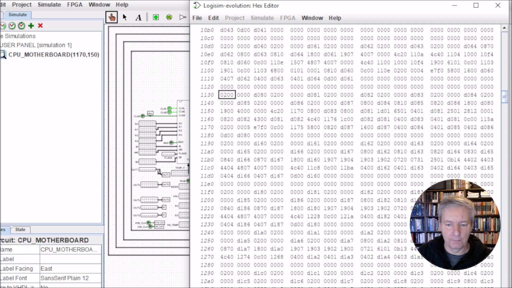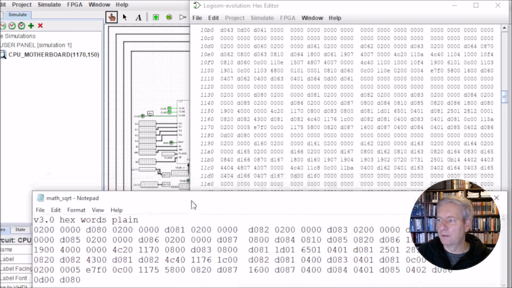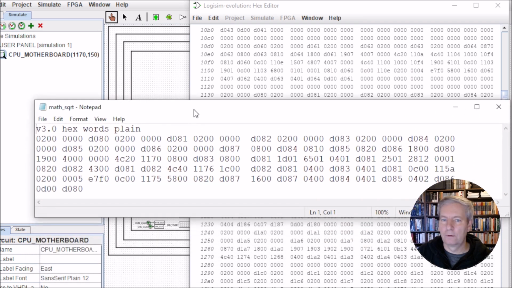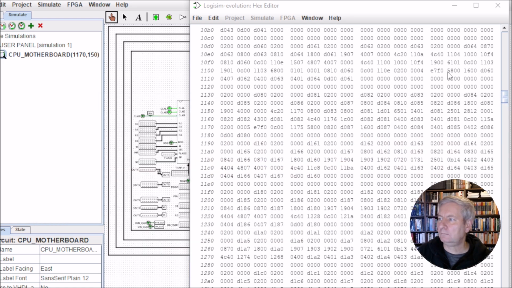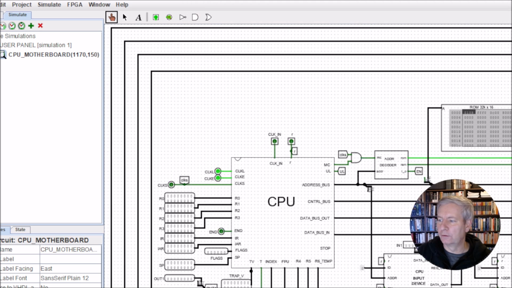And I think I'll bring this up so we can see it side by side. So you can see the first ones are 200, 0, then D80, then 200 and 0. And if I go to 1130, there we go, we've got the same values. So we've got our 200, 0, D80, 200, 0, D081. So that's just this code loaded into the ROM. So that's how our library functions are going to work.